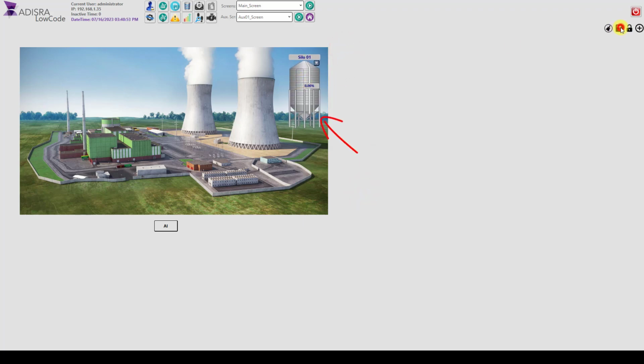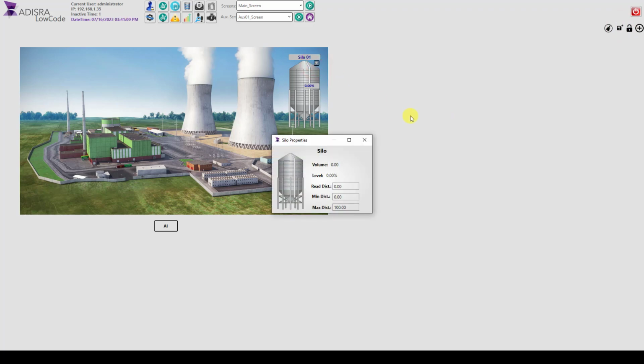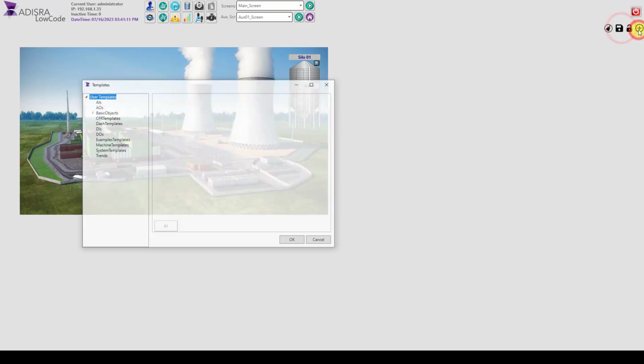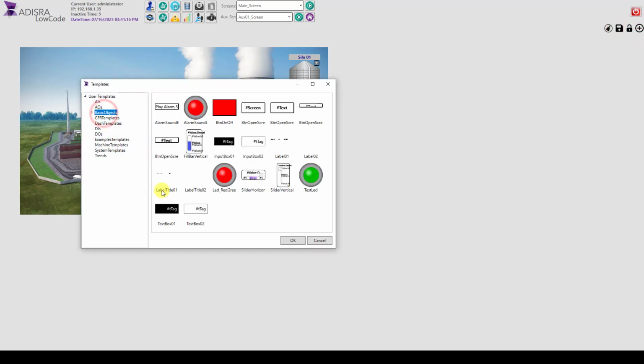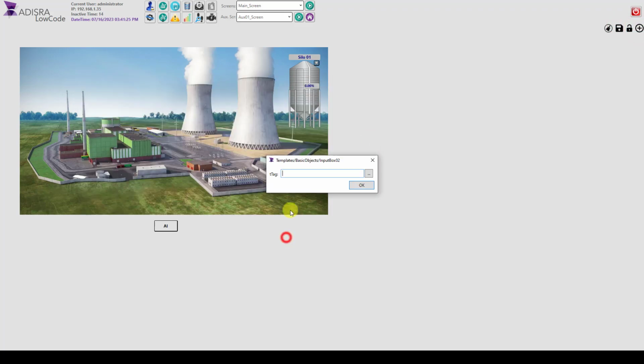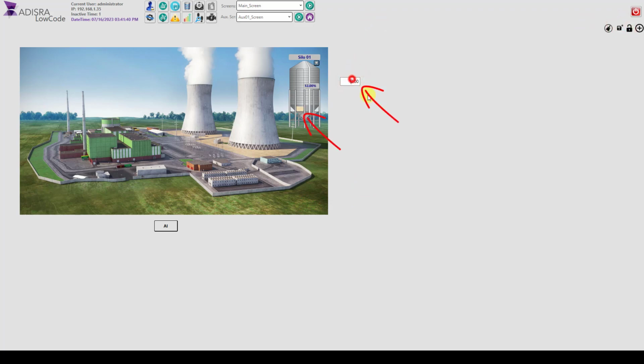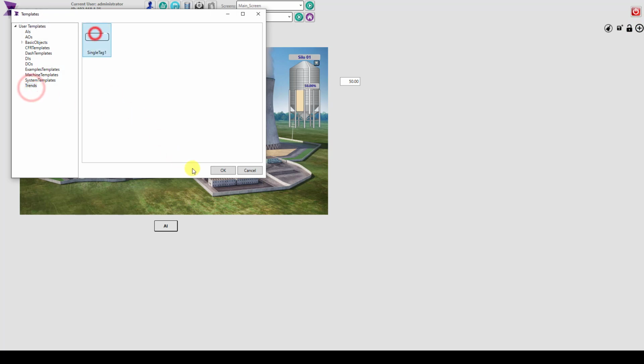These graphic templates have a tank level display, and when clicking on this button, a pop-up with various silo information is opened. Now let us insert one more object to change the silo's level value. We can also insert a trend object and associate it with a tag.